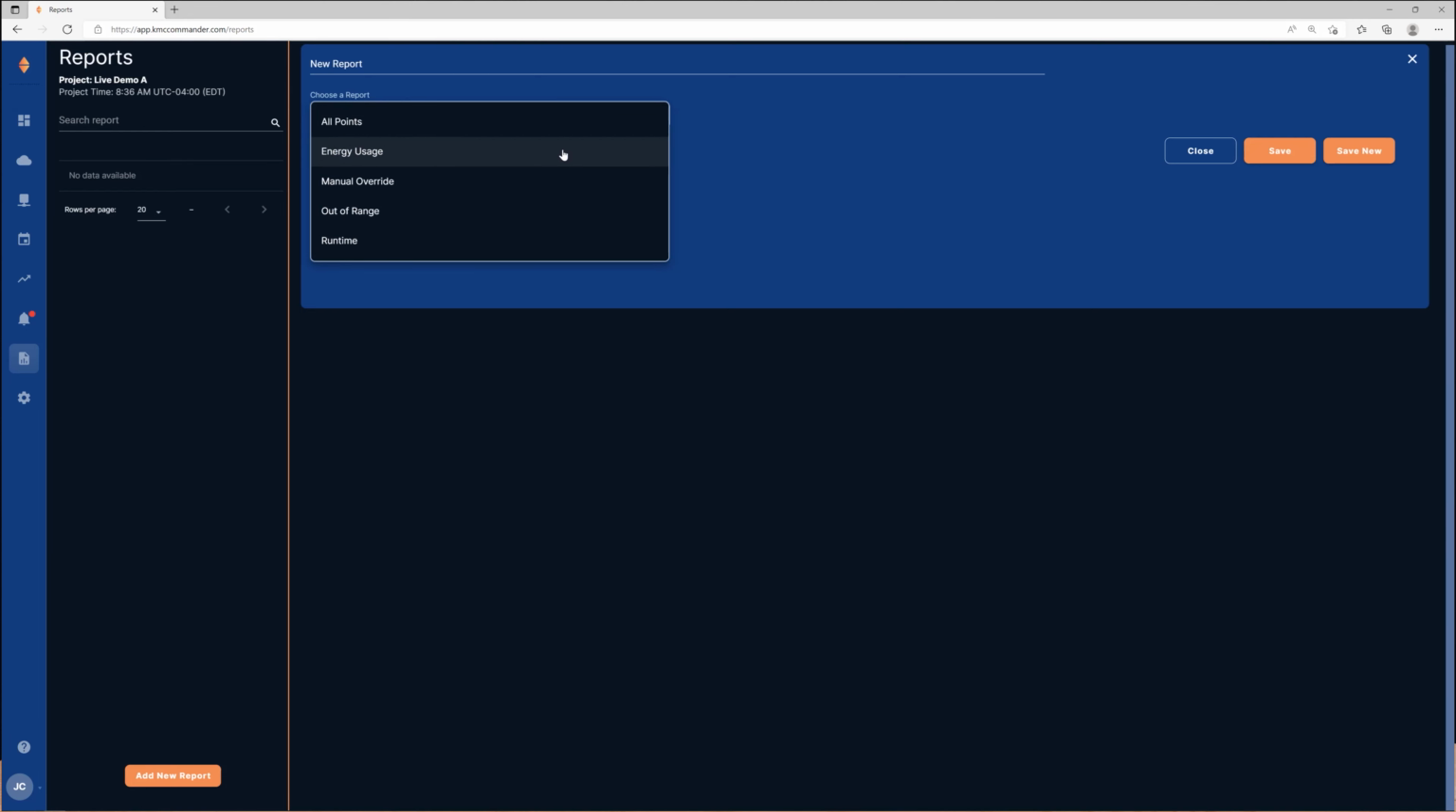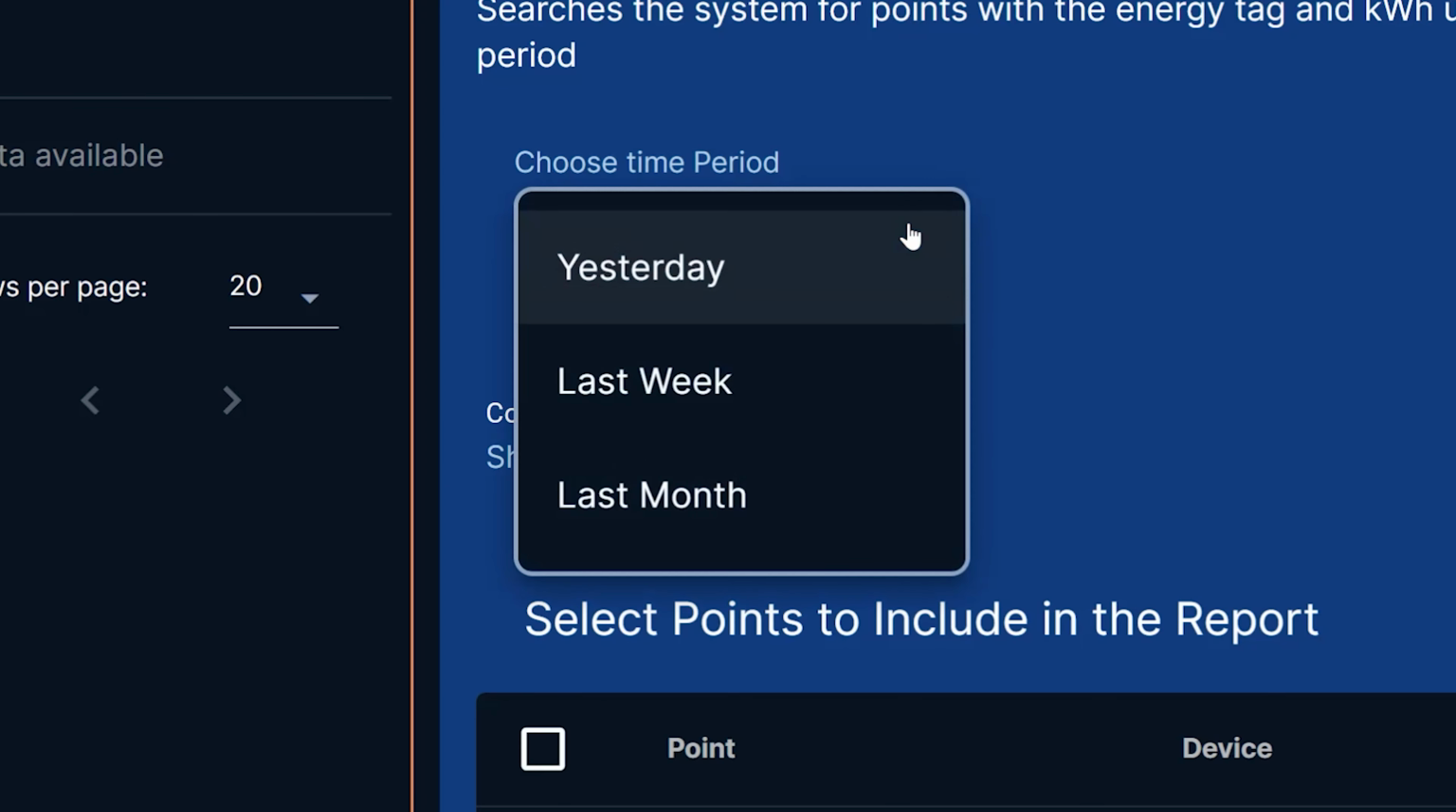The energy usage report is a great way of aggregating and collecting data in your system that is tagged with an energy tag and reporting a unit of kilowatt hours or kWh. After selecting this report type, there is one time frame dropdown you must select. After selecting your time frame, the report will begin populating with each of the devices and points relevant, displaying the time frame of the information collected and the total kWh.